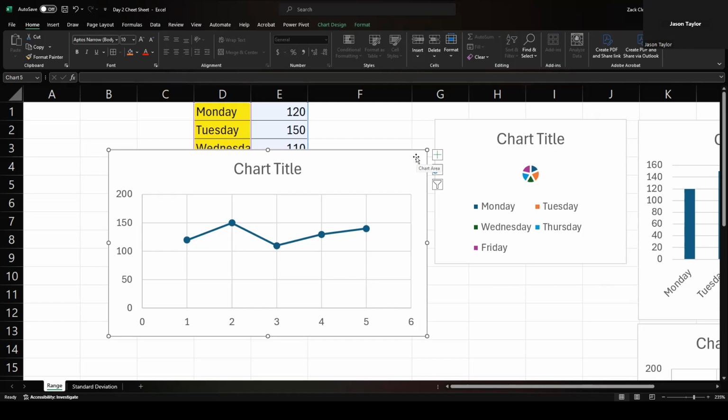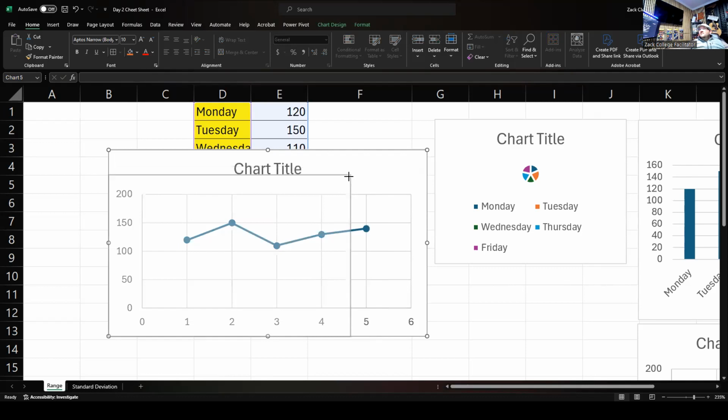Gotcha. So it's like a buffer. I got you. It's your window. Like you're trying to shoot that golf ball and get it as close as possible.